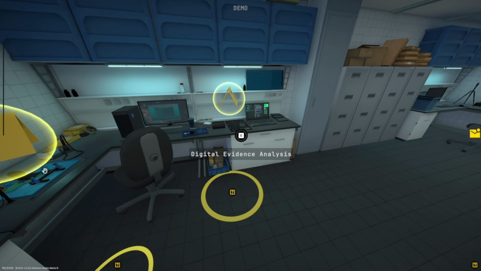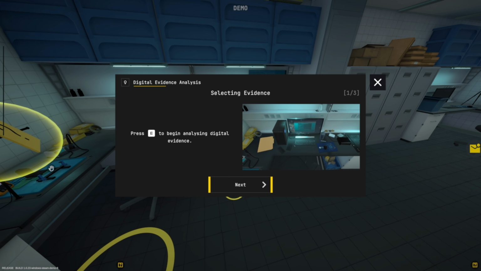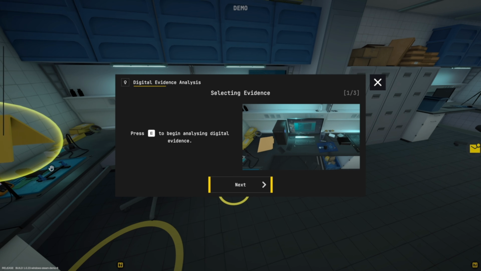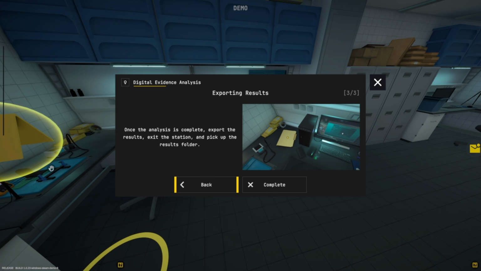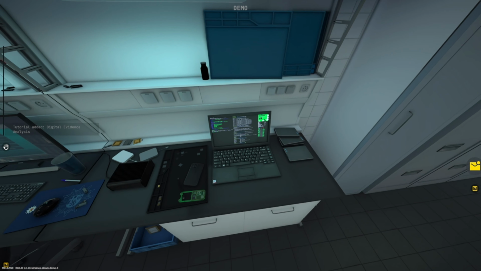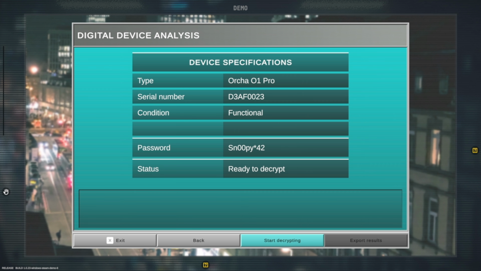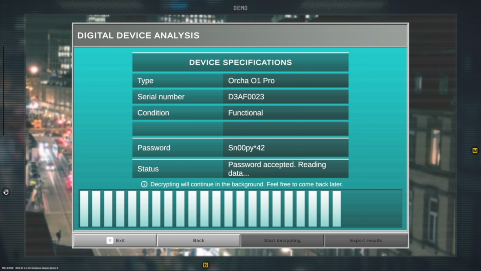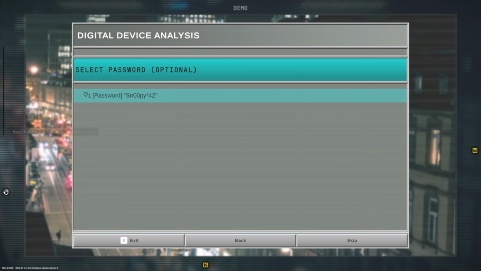Desoldering digital devices, digital evidence analysis. Press E to begin analyzing digital evidence. After selecting the device, an optional password, continue with the analysis. This might take a while. You can do something in the meantime. Once the analysis is complete, export the results, exit the station, and pick up the results folder. All right, we're using that password, and we're going to start the script. Feel free to come back, and then it's done. Export results. Back.